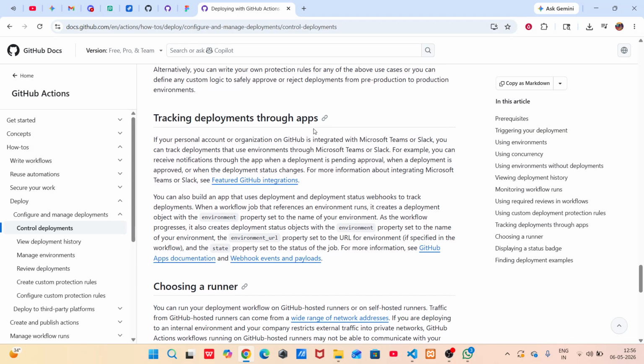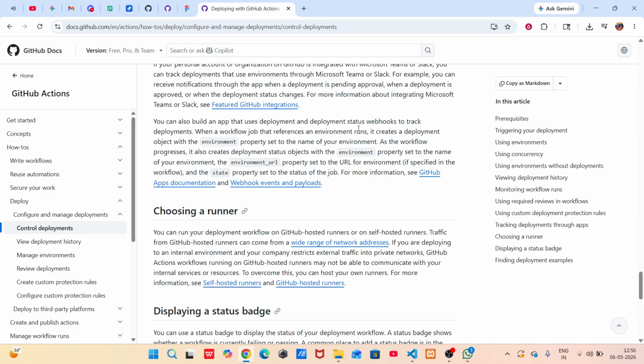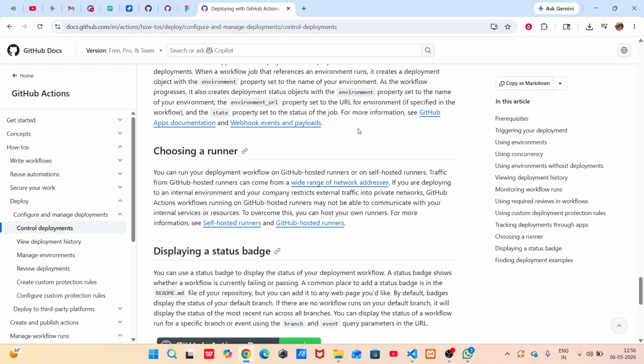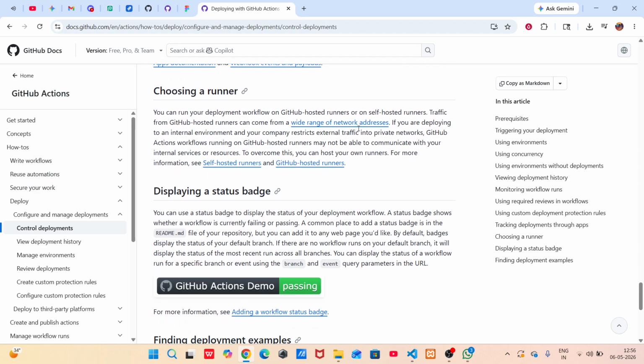Finally, let's not forget about tracking through integrations. If your GitHub account is linked with services like Microsoft Teams or Slack, you can stay updated on your deployment statuses through notifications. It's a fantastic way to monitor the progress without constantly checking your GitHub dashboard.